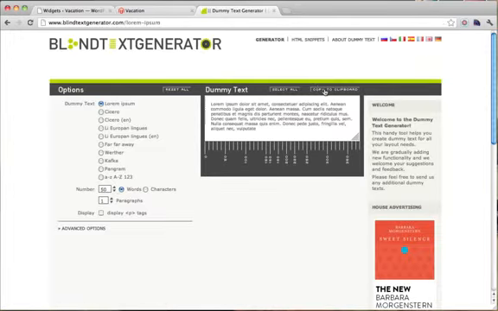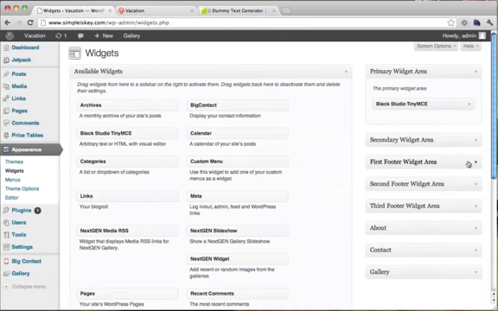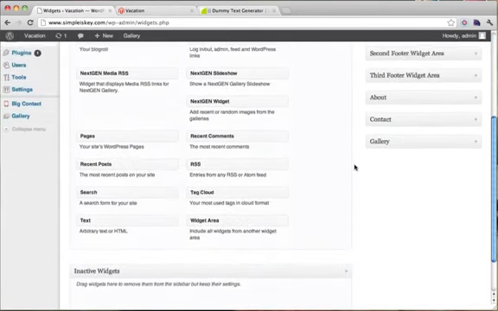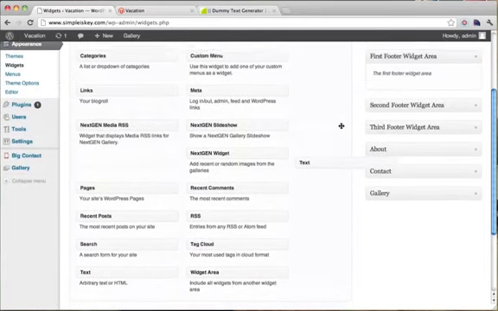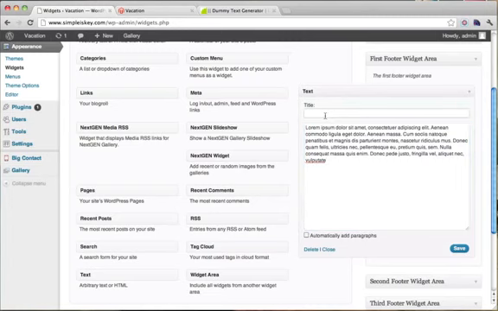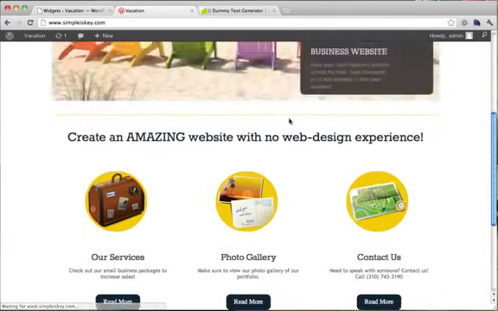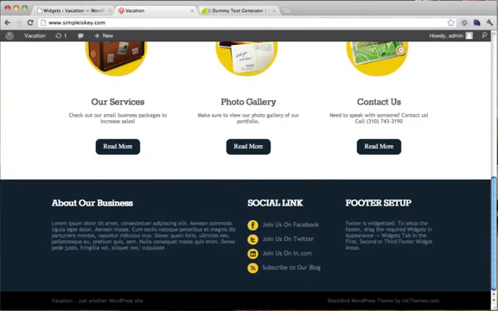And copy it to clipboard. So we have our first. Let's just drag in this text. If we don't want any graphics in it, paste it. About our business. Save. And click refresh. So we have about our business and we have the dummy text.